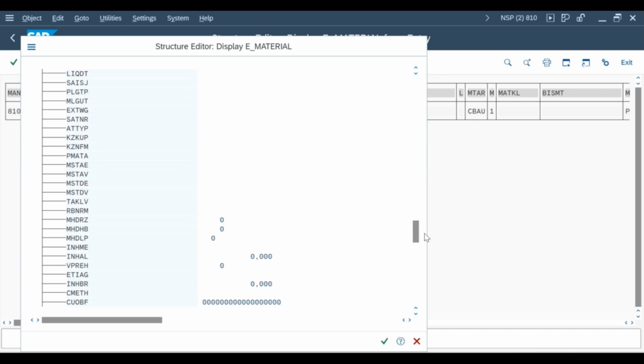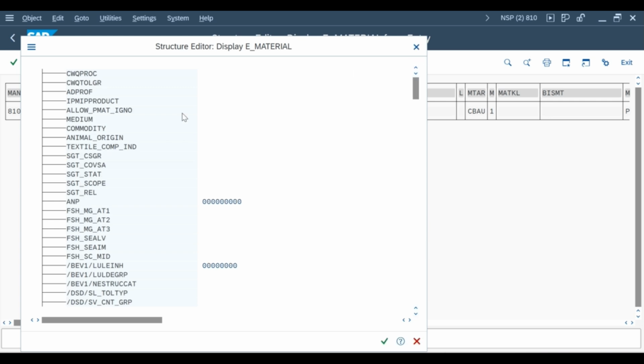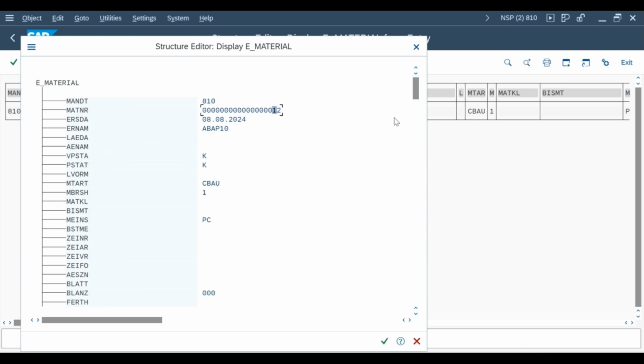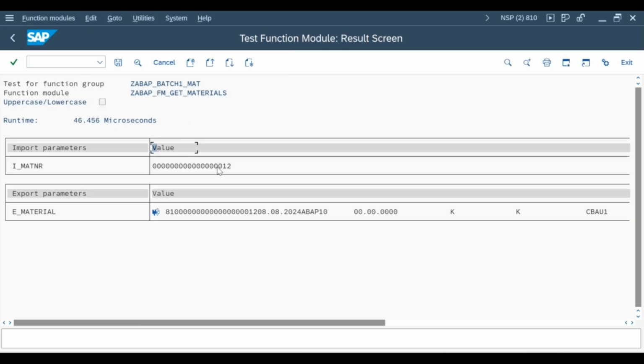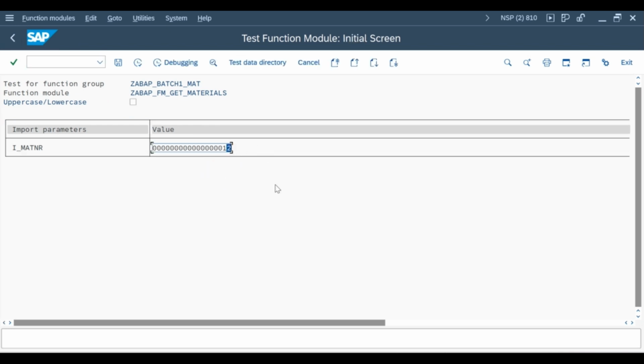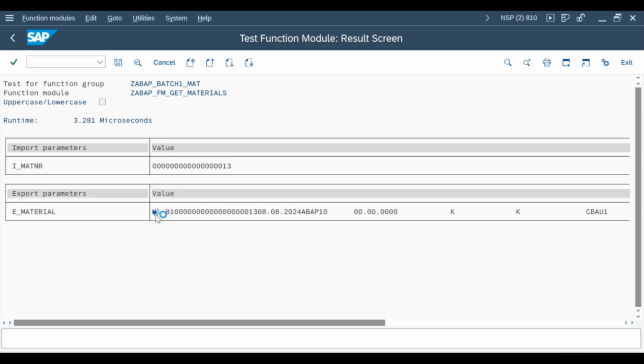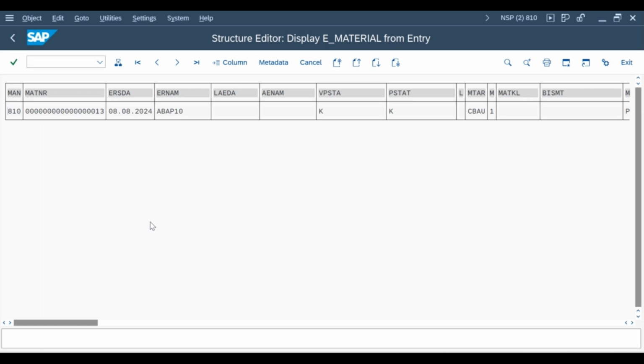Of course, in our case we are not validating any data. Our requirement is only to fetch the data corresponding to that material number. I gave here 012, correct? Suppose I want to give 013. Let's go back, give 013 and click on the execute button. You get the data corresponding to 013 as well.